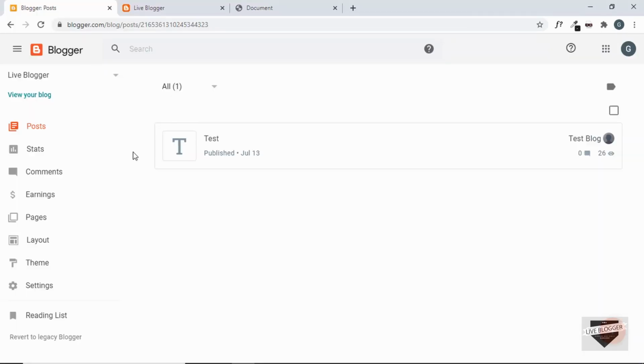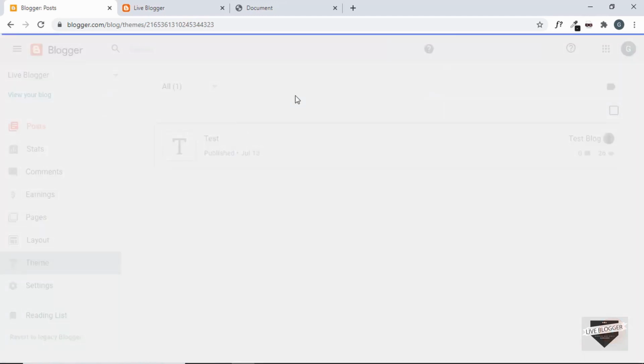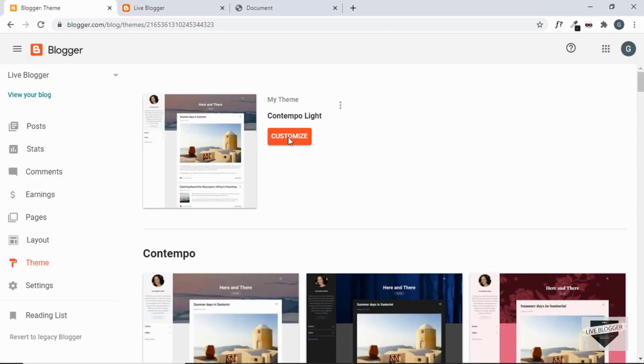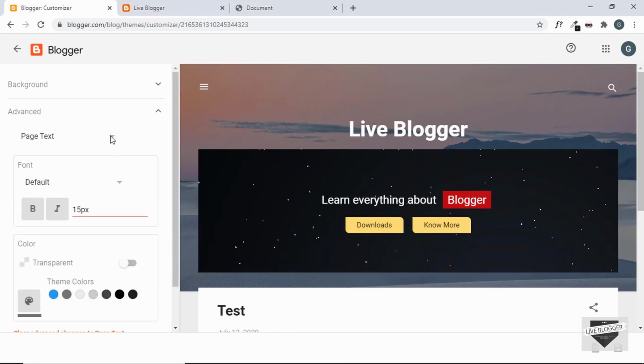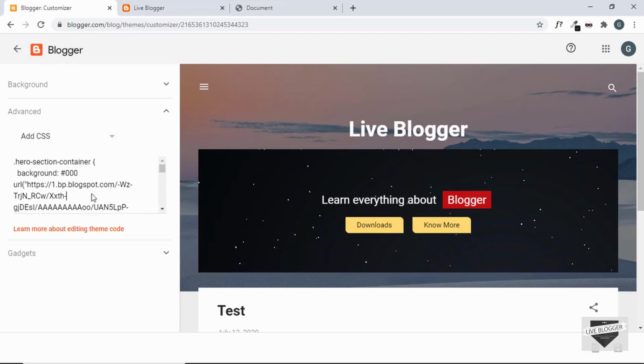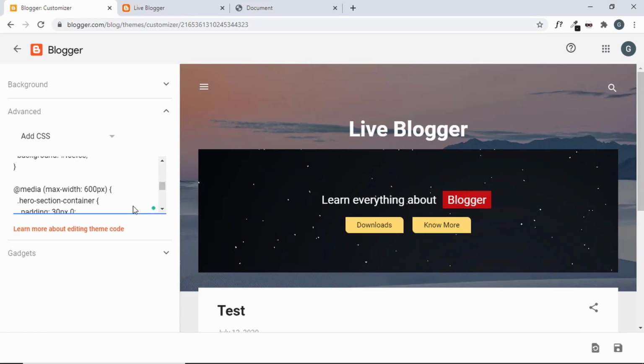So here I am in my Blogger dashboard. Let's go to theme and click on customize. Now Google has changed the user interface a little bit, so you have to go to advanced over here and then click on this drop down and then go to the option called add CSS, and here you can already see the CSS that we have already added. Now let's go ahead to the bottom and let's add the new CSS. So our new CSS has been added. Now let's click on this save button over here.